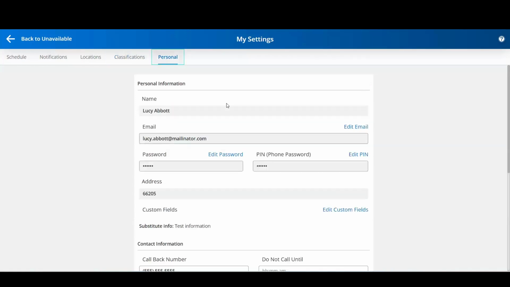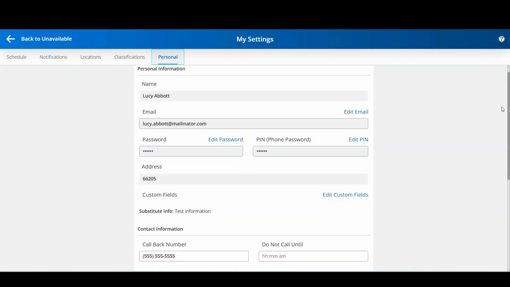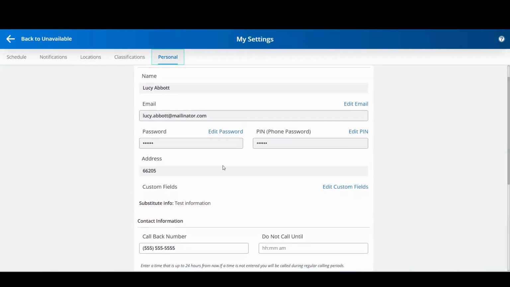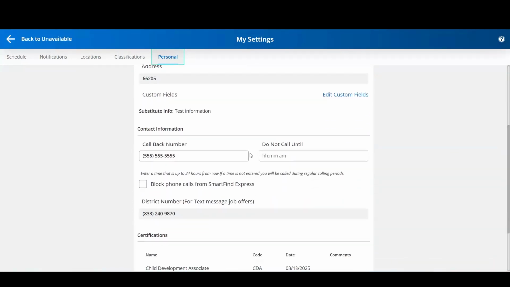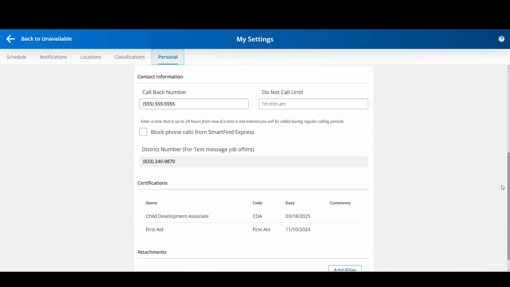By clicking on the Personal tab, the substitutes would be able to see their personal information, and from here they would be able to edit their PINs and passwords. They can also update further information like their callback number, and a do-not-call-until time. It is always a good practice to have the callback number updated.